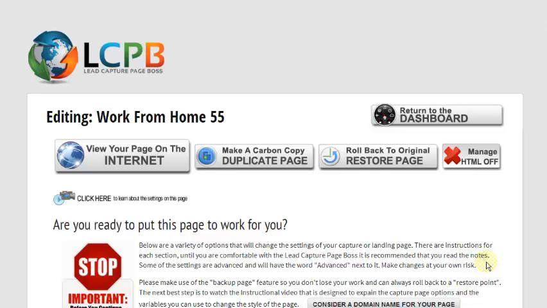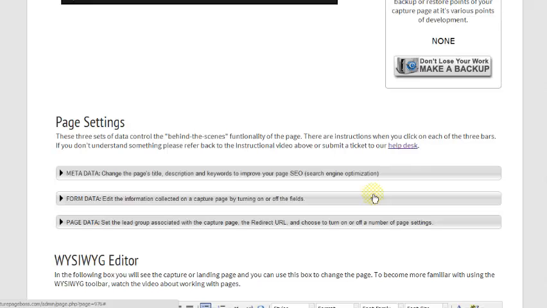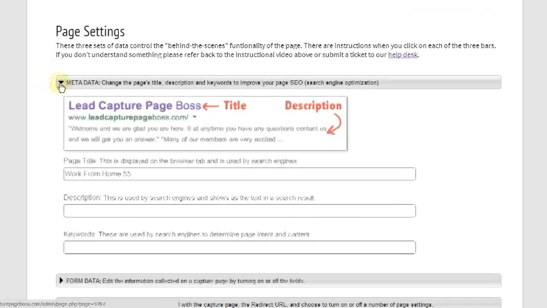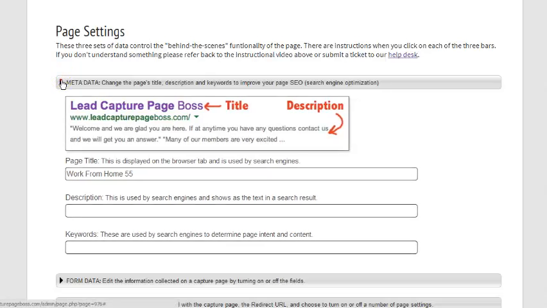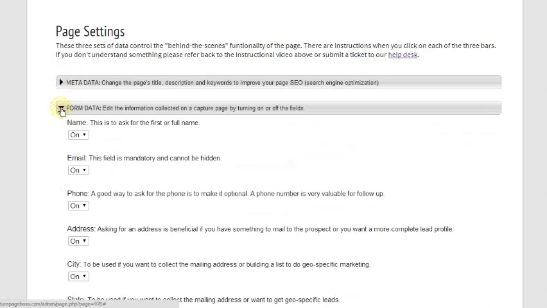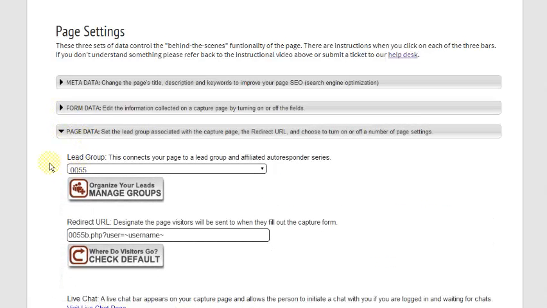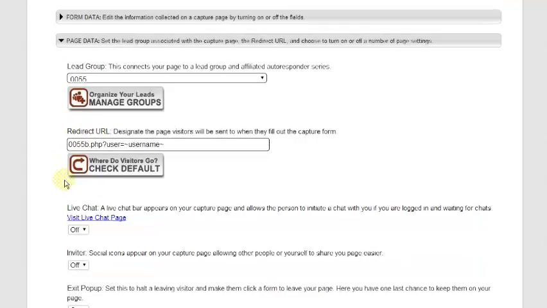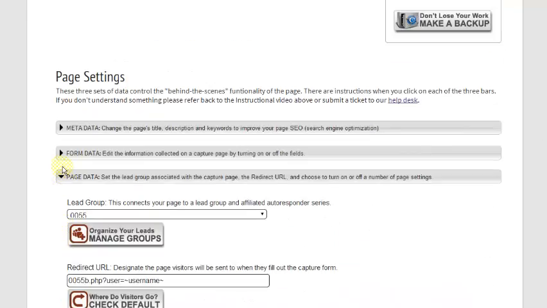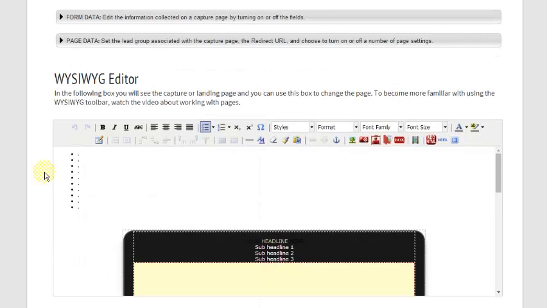I'm going to go ahead and zero in on the variables and the styling that's available for this page. So you're on the editing page. Of course, you can choose to specify your own metadata. You can enable or disable various form fields that are related to this page. You can edit the page data, changing the lead group and the redirects and editing those values there. And lastly, you can get into the WYSIWYG editor.